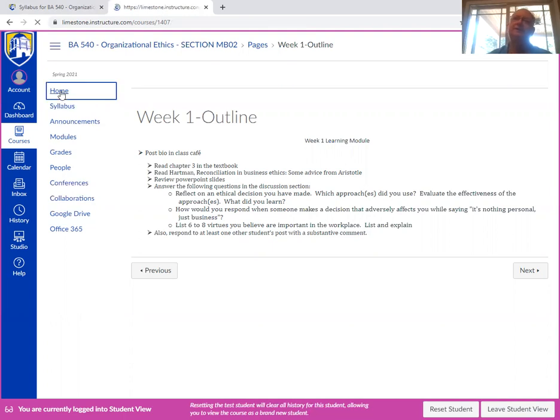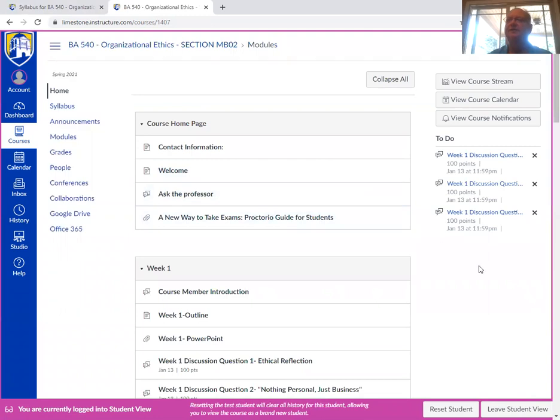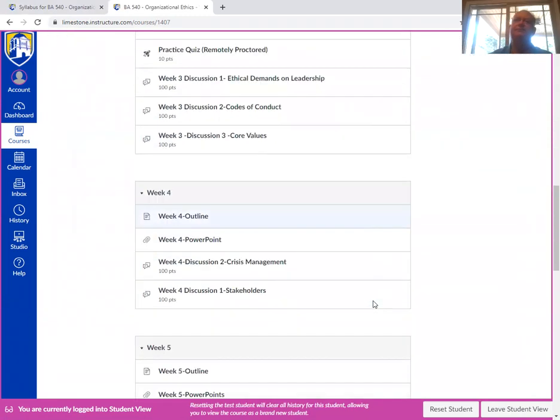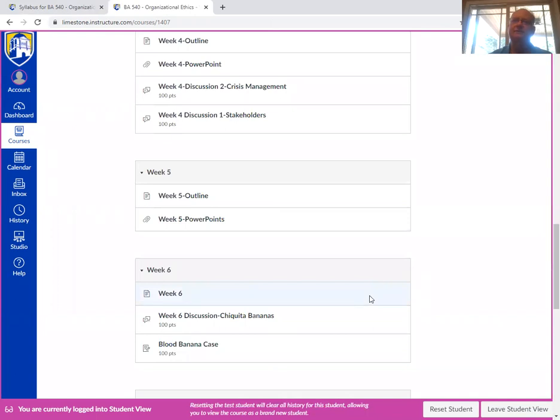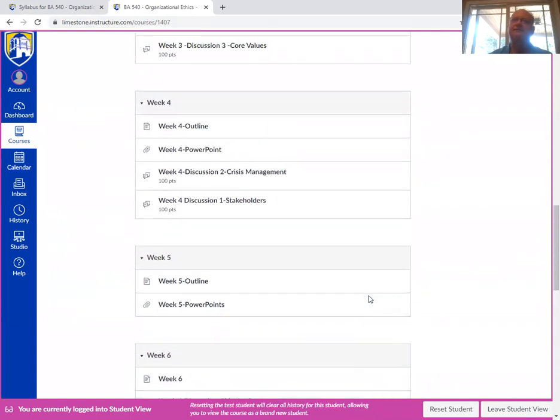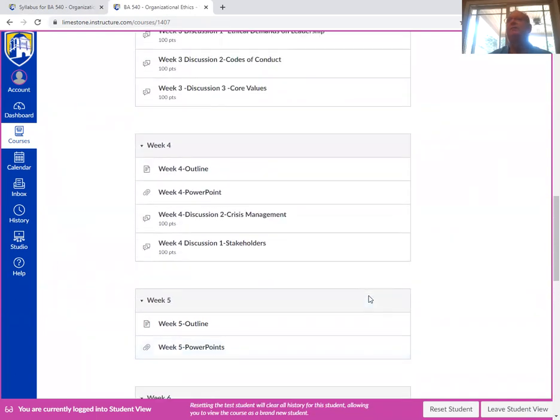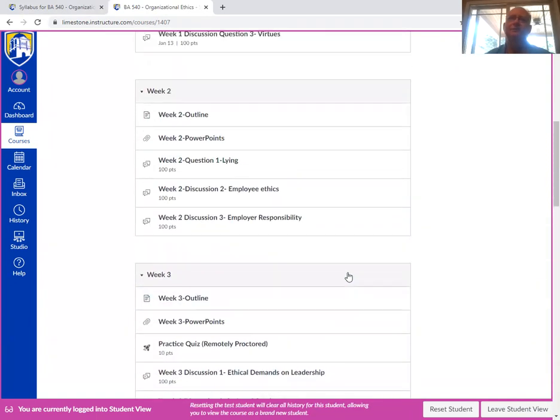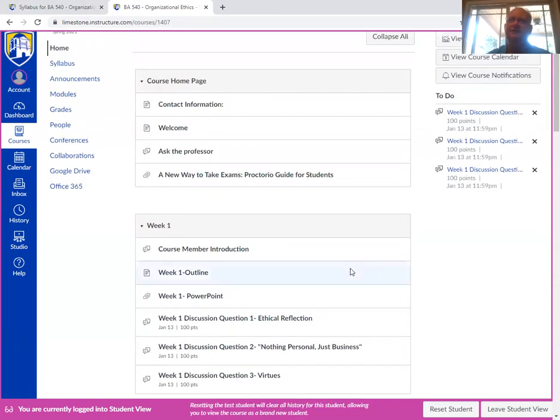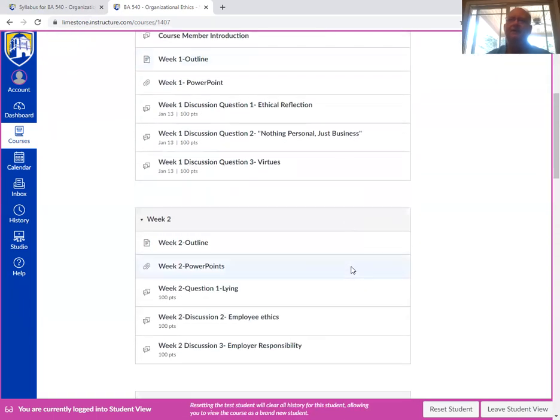At this point, I'll tell you the way the course is divided. Basically the first 4 weeks are all about the discussion. As you can see here, for the first 4 weeks, we've got discussions that we're going to be taking a look at. These are your three questions: ethical reflection, nothing personal, just business, and virtues. Those are what I've titled those questions. So you just click on that.